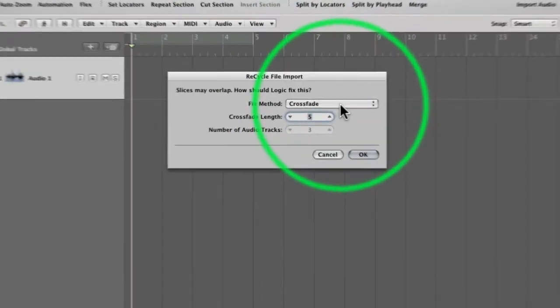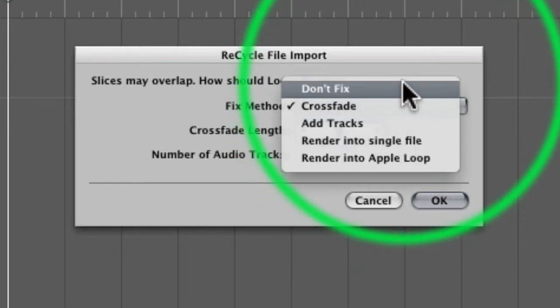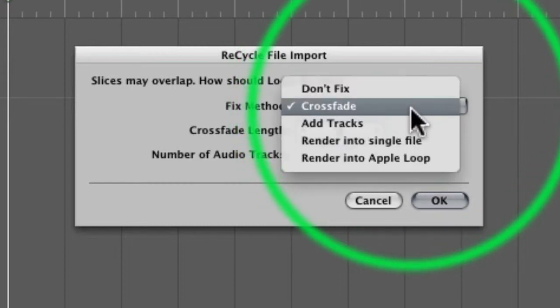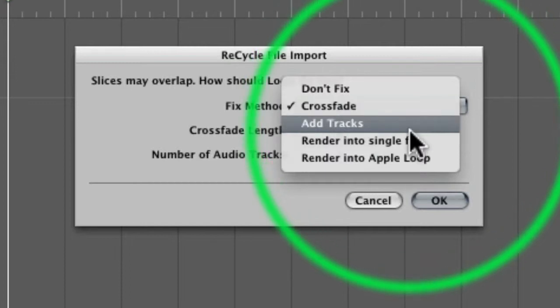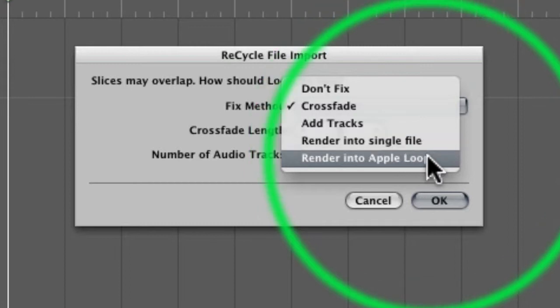Now, this will vary DAW to DAW, but in Logic, it wants to know what to do with the slices. You can not fix them, so they're all over the shop. You can crossfade them, so it individually crossfades each slice. You can add tracks, which is a bit of a nightmare because it gives you a track for each slice. You can do that if you want, but I wouldn't advise it. You can render it into a single file, so it'll lose its tempo-based info, or we can render it into an Apple loop.